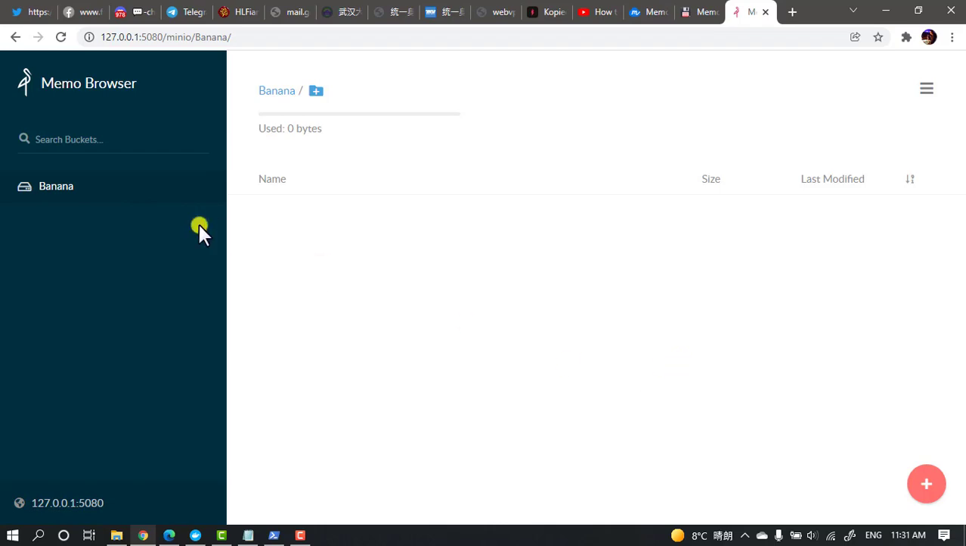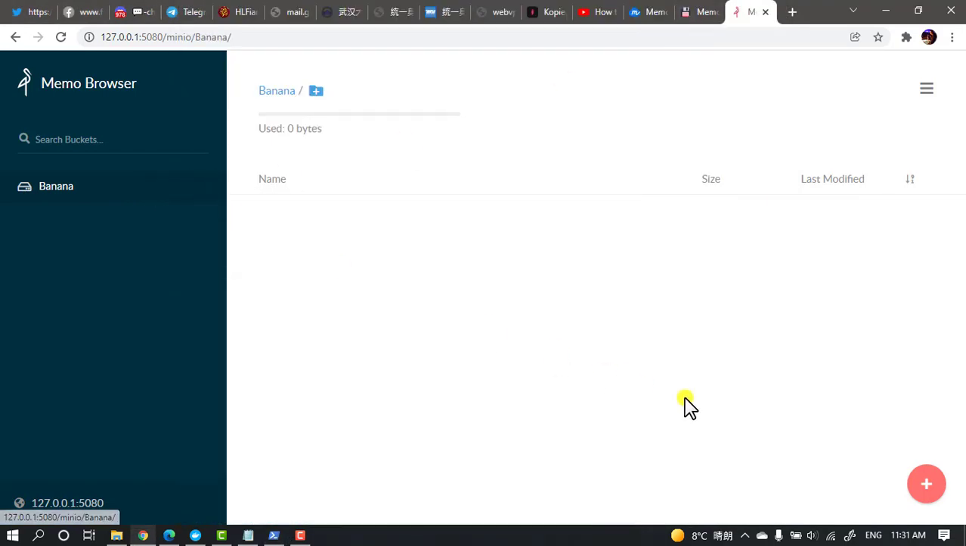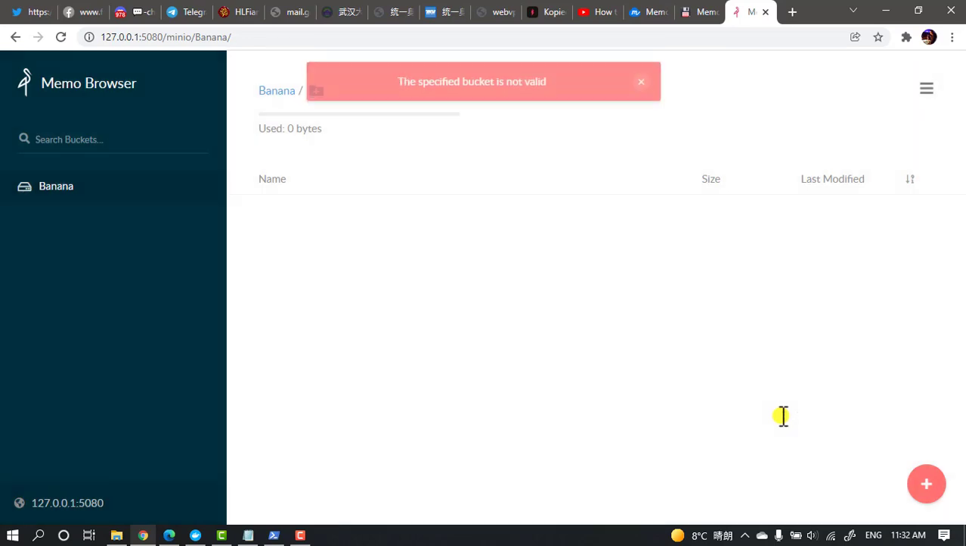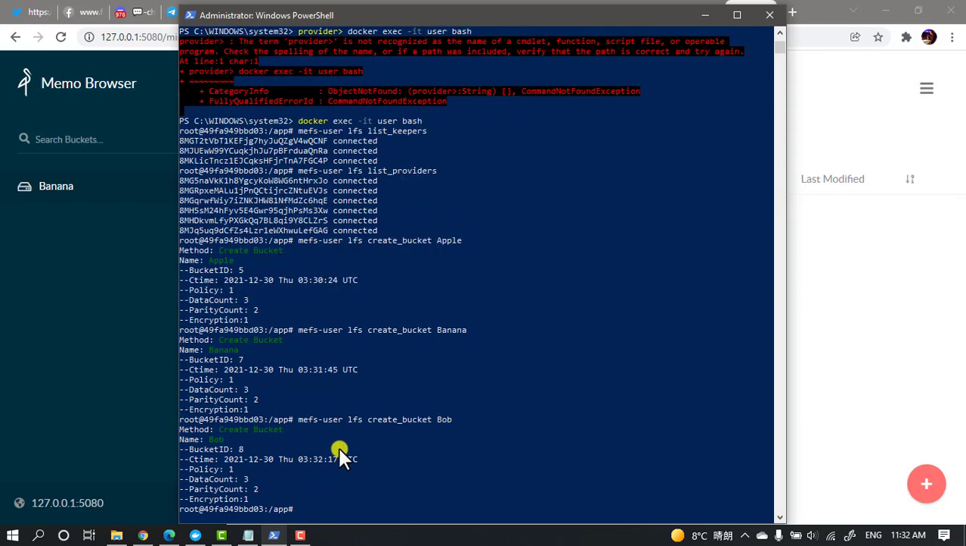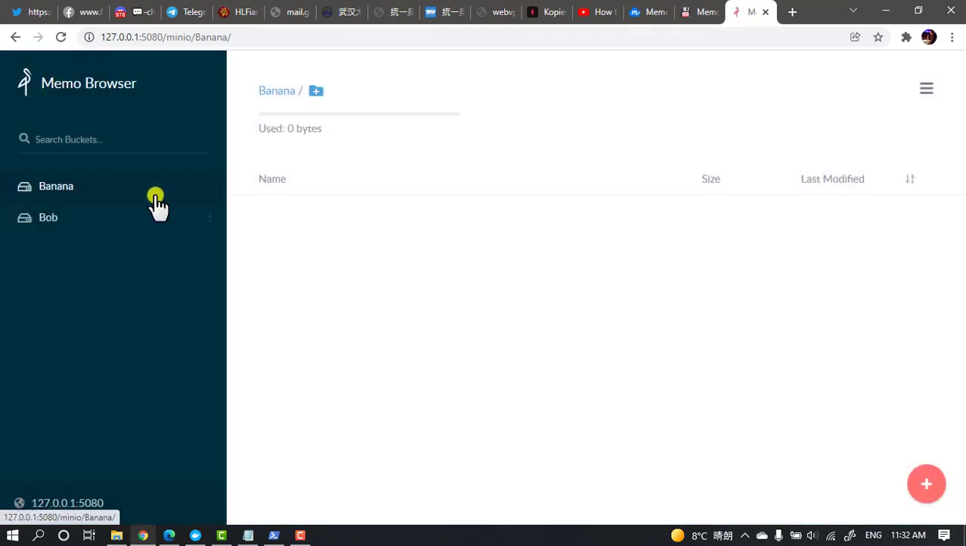So if you're facing that problem the first time, you do it from the PowerShell and it's all good to go. So now I can create any bucket with any name, like for example, let's say Bob. Okay, Bob is not there, so let me do it from here. Let's say instead of banana we say Bob, and it's already there. So you refresh, boom, Bob is there, banana is there, so it's okay. Now you can also delete from here or using the PowerShell.